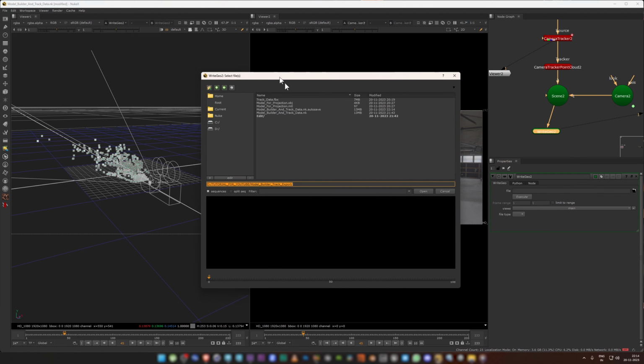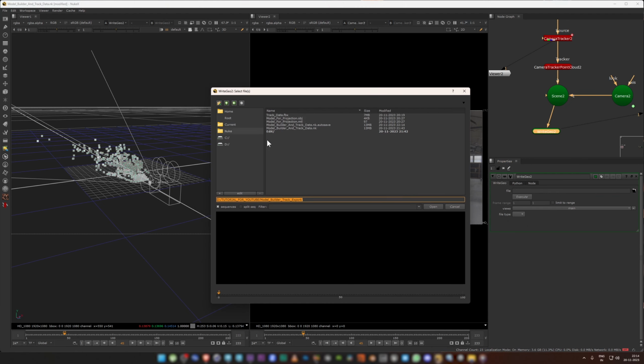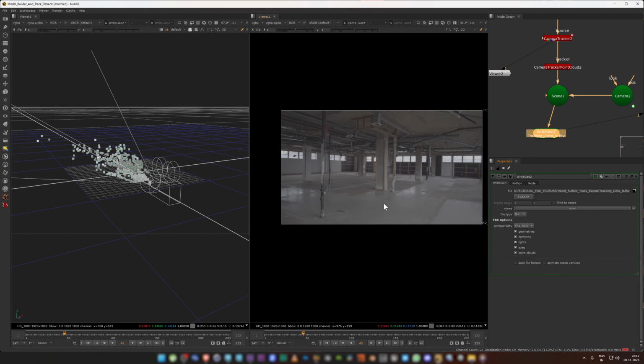Go to that particular destination, and I'll be naming it tracking data n, like new. And then what file type you need? So I'll just do dot fbx. So that's how I can get an fbx file from Nuke, and that will include everything.